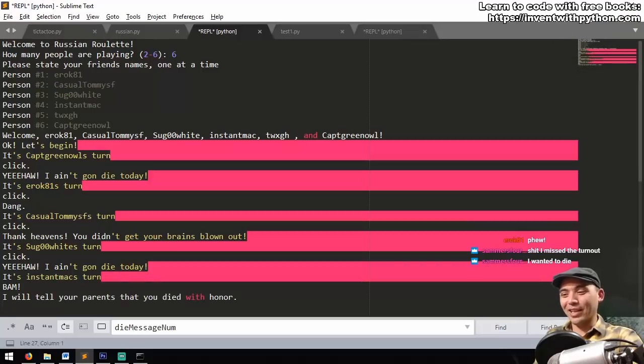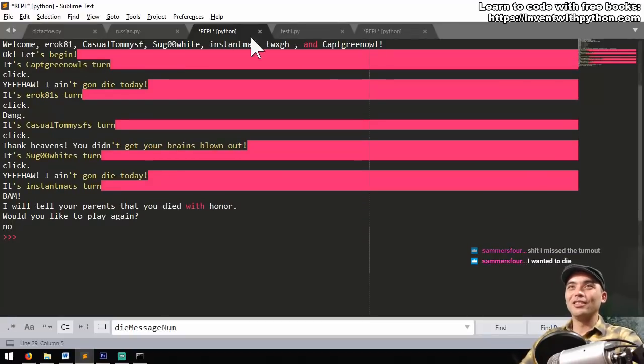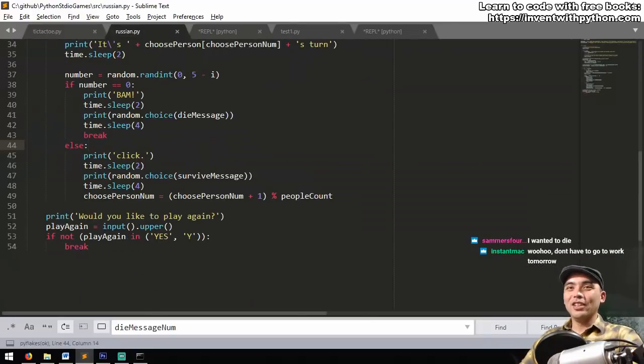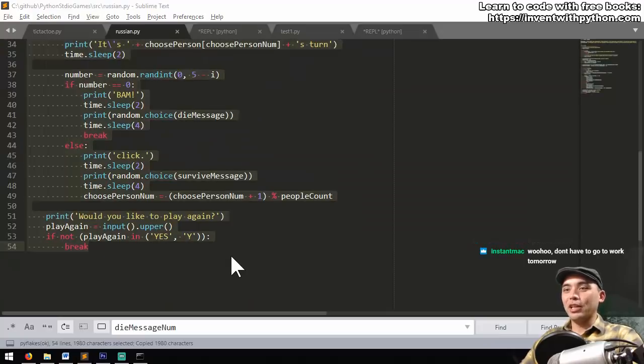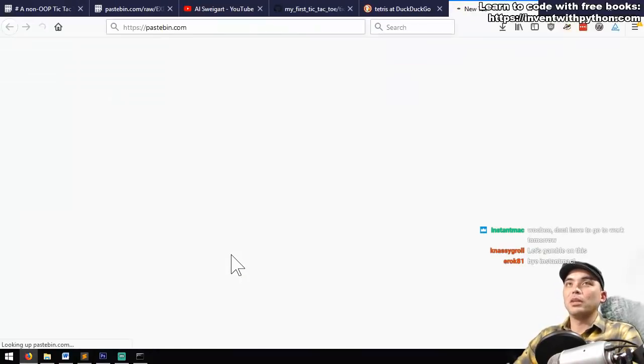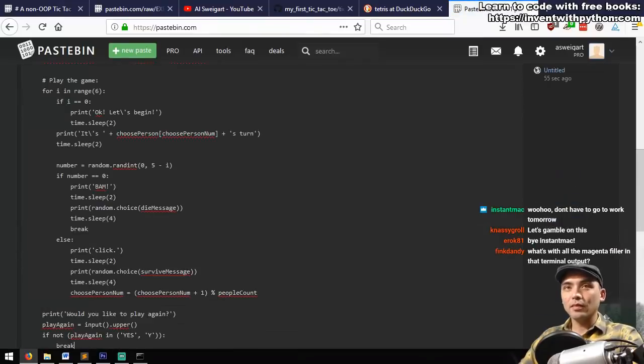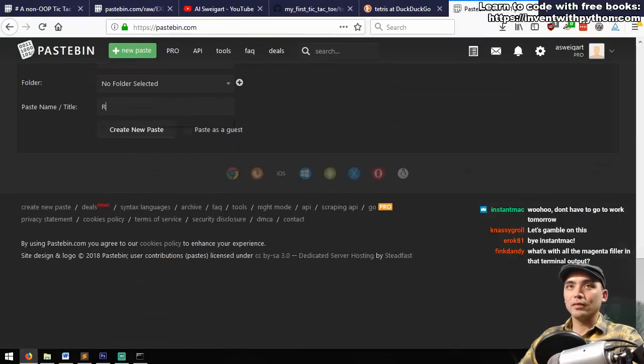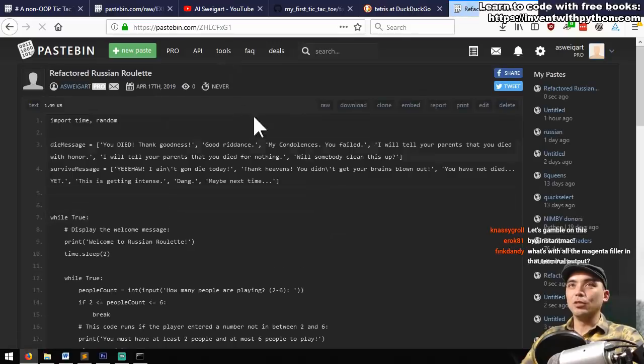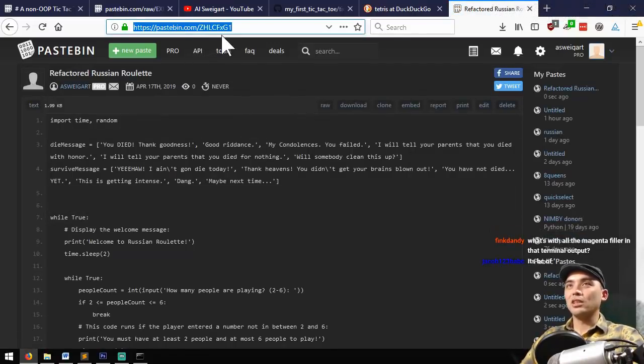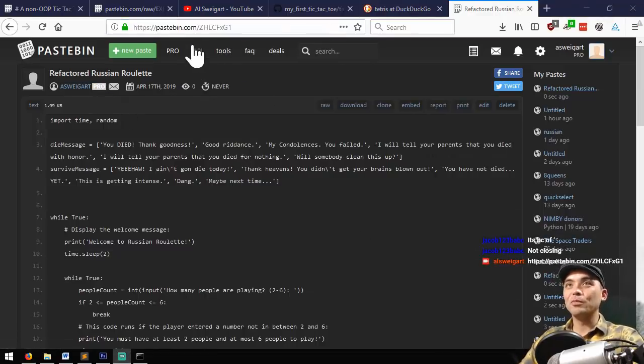Oh, sorry, Instant Mac. And no. Okay, hopefully I won't have to make any other changes to this, but I'm going to go ahead and post this to pastebin.com. Refactored Russian Roulette game. Create a new paste. And here we go. It's capital ZHLCF, lowercase x, capital G1. I'll go ahead and paste this into the chat room.